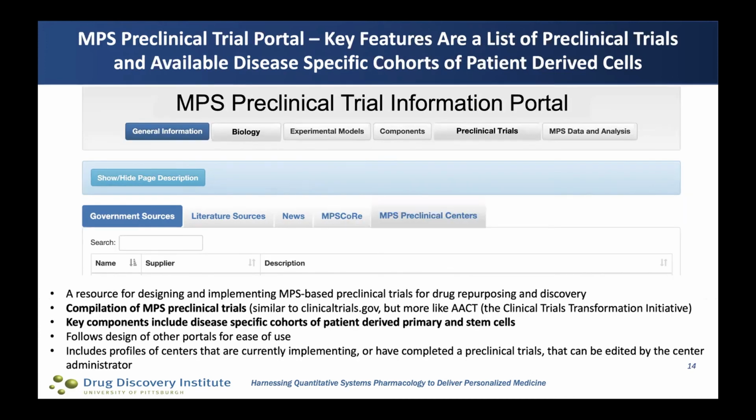And a second one is a preclinical trial portal, which I mentioned earlier. It's becoming possible with the stem cell derived models to create a cohort of models that represents multiple patients that could be used to run a preclinical trial in a chip format, for example. And what will be really important is to be able to access those cohorts of iPS-derived cells and MPS models.